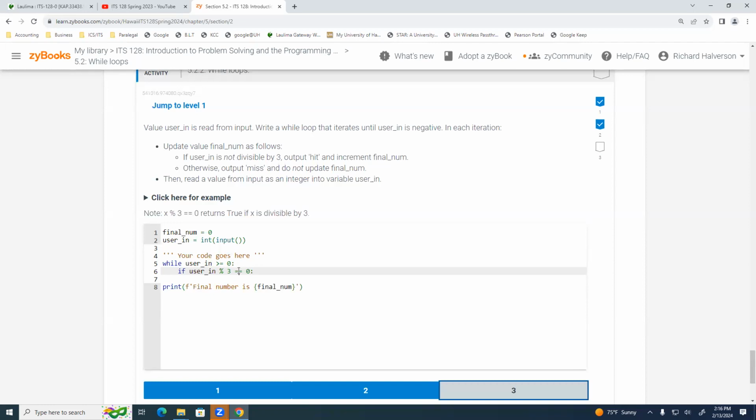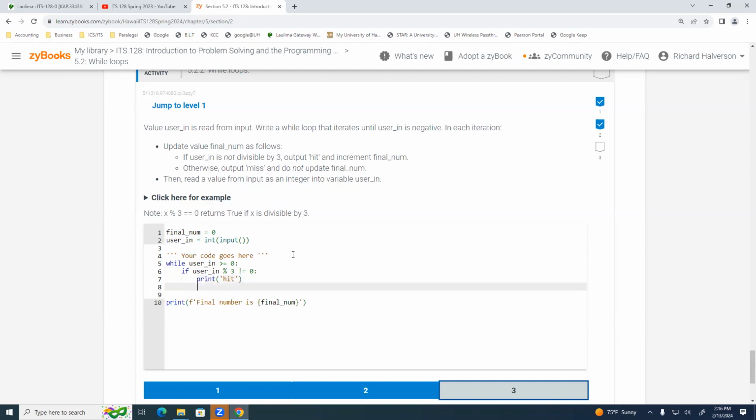And so to do the opposite of that, I'm going to make this a bang. So if user in mod 3 is not equal to 0, that means it's equal to 1 or to 2. If it's not divisible by 3, then output hit and increment final num. All right. If that's the case, then I'm going to print hit and increment final num.